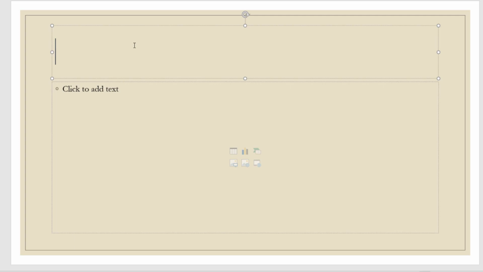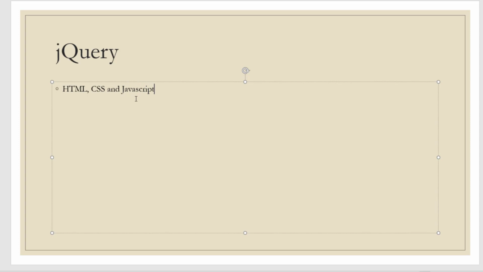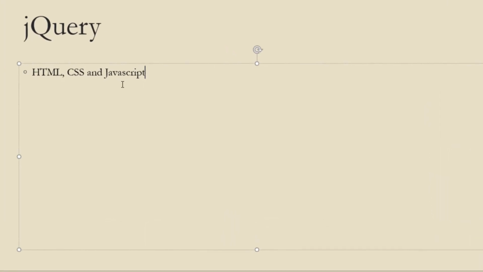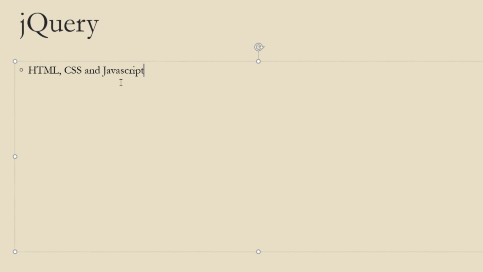I will talk about jQuery in short here as a refresher for everybody. In order for you to understand jQuery, you should understand HTML, CSS, and JavaScript, as it does take help from these guys. jQuery, the main idea is it's a set of JavaScript library, and it allows you to write less and do more. That's basically the idea.